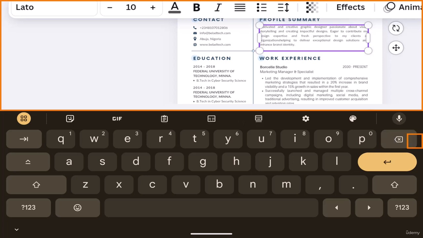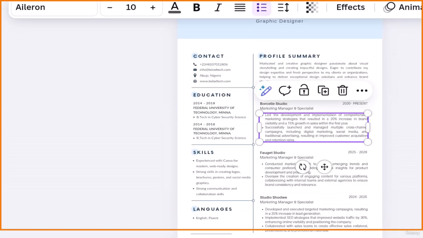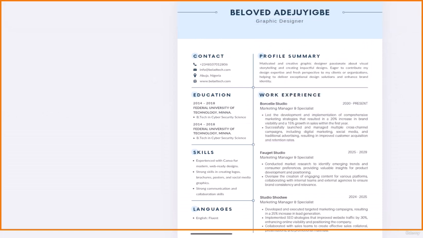You just input yours, say fresh perspective to my clients or organizations, something like that. It doesn't have to be a custom resume for organizations, but your cover letter could be custom for organizations. Yes, we are good to go right now. So I have something like this, and I'm going to continue. It says fresh perspective to my clients or organizations, helping to deliver exceptional design solutions and enhance brand identity. Yes, we are done with that profile summary.